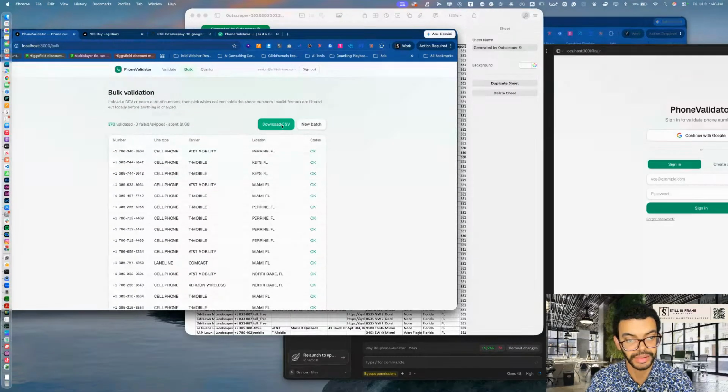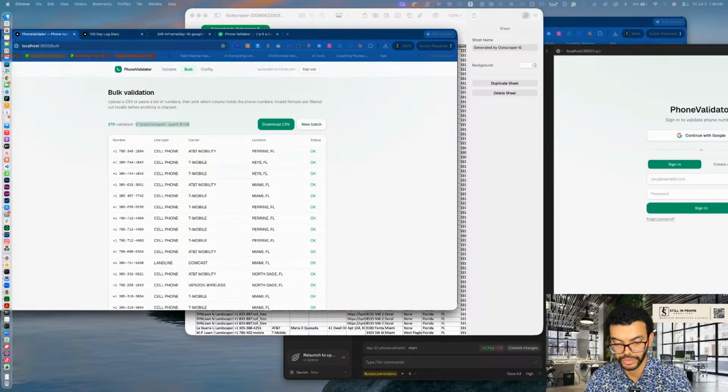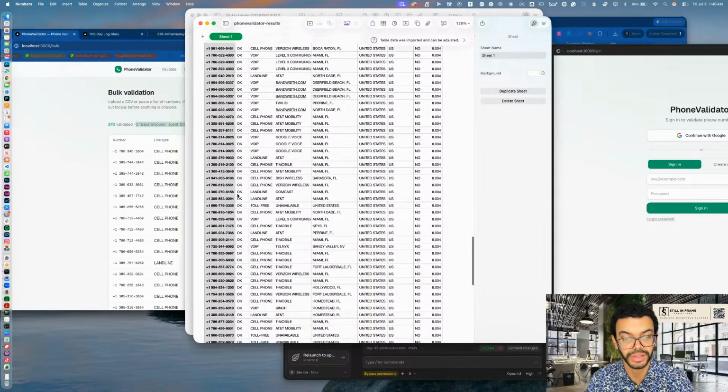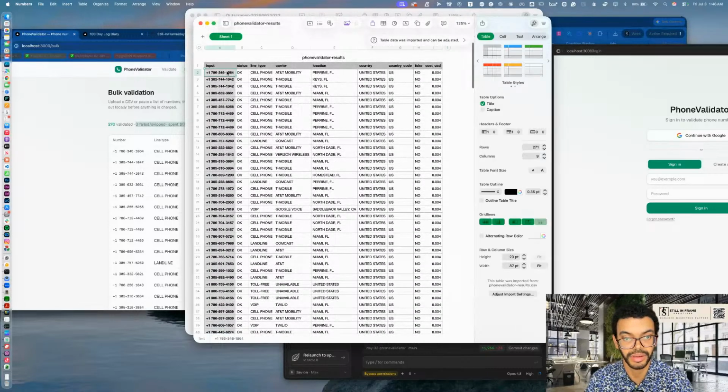So now we can download this. 0 failed, 270 validated. Phone validator results. Let's open it up. And we have a new phone validation. All these numbers now are fully functioning and validated. We can literally just call them and we know that this will be a real number.